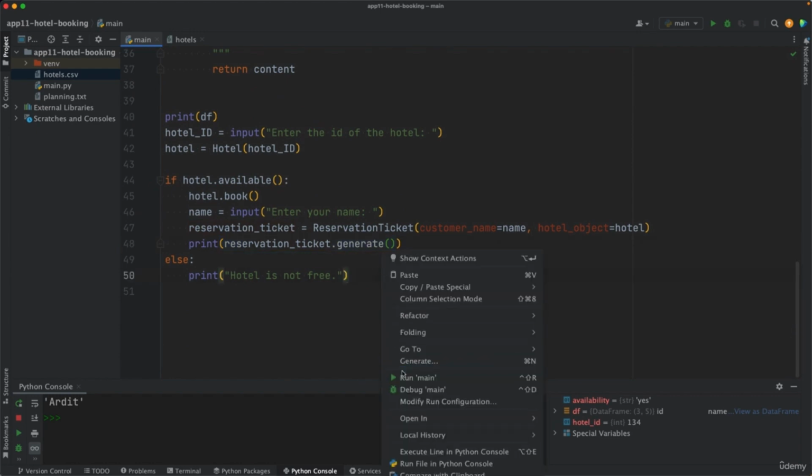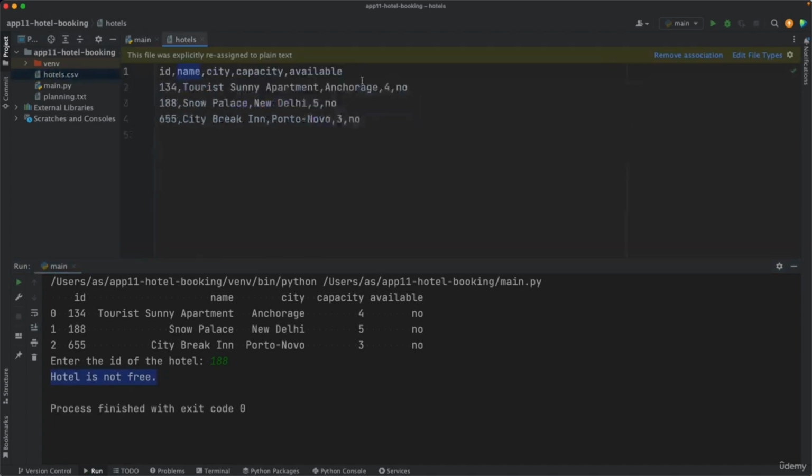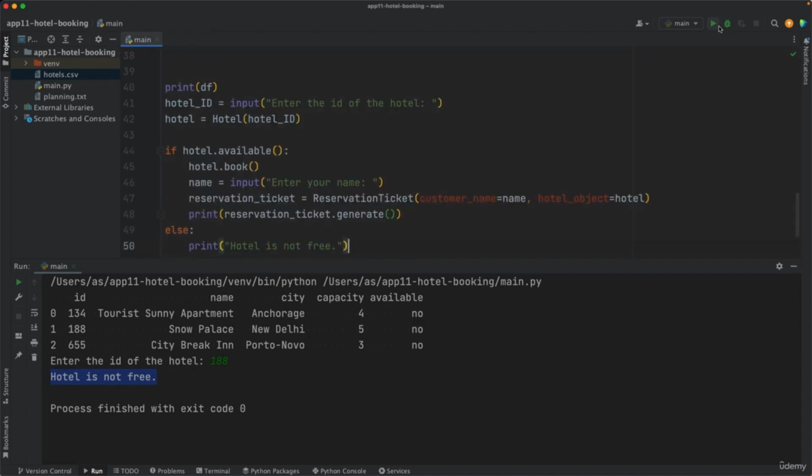So let's try to run this. We get the list of hotels. Oh, no hotel is available now, so if you try to say 188, you'll get this hotel is not free. So what I'll do is I'll go to hotels and make the second hotel available. So write yes there, save the CSV file with Ctrl S, don't forget, and then run main.py again. So let's try 188, which is available.